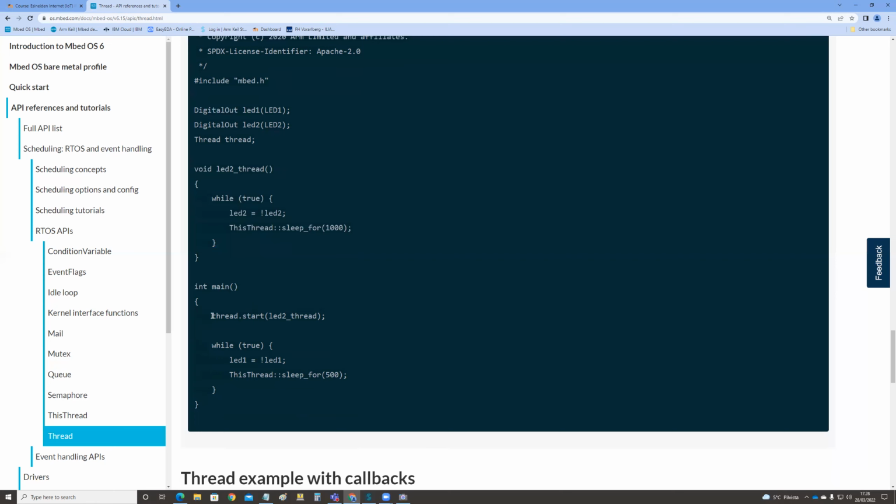In the beginning of the main, we use this thread object and the method start. In this thread, we are starting a subroutine, led2_thread, which is that one in here. So we have another thread now for running this LED2 thread. And then back in the main loop of the main program.